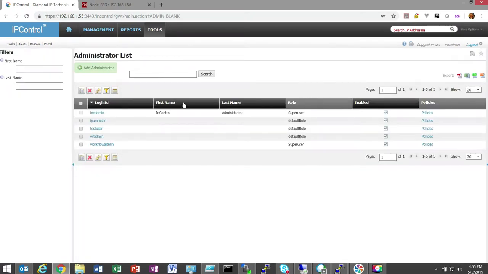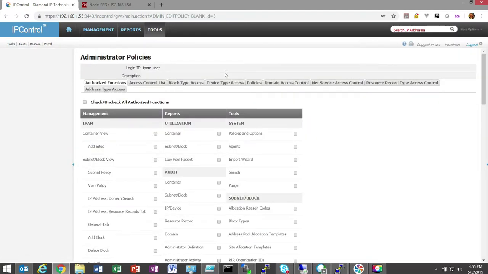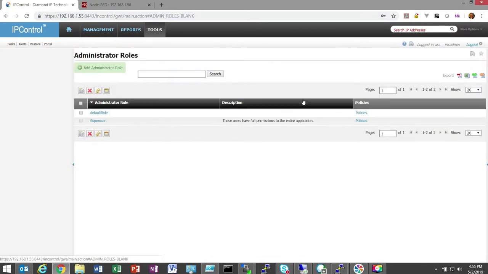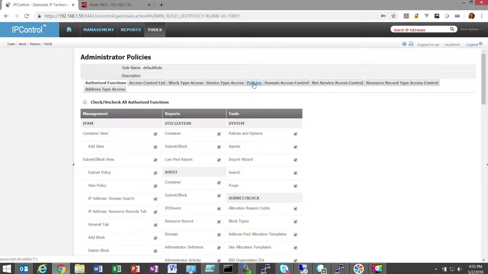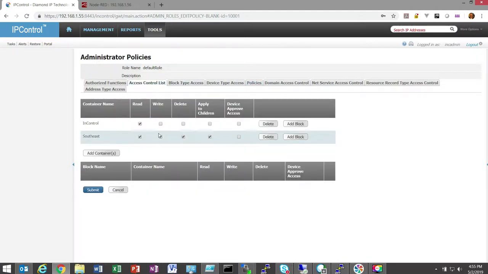that once you've enabled this policy in either your administrator policies, which under say IPM user I could do this, or the group or membership if you have those defined. Now I created a default role previously in our IPControl Quick Start, and I'll go ahead and define it here. And effectively in the access controls, when we set up the container policies for read, write, delete, there is now a device approve access checkbox. And what this means is any containers with this enabled, an administrator can approve their IP address assignments within any subnets that fall within this container.